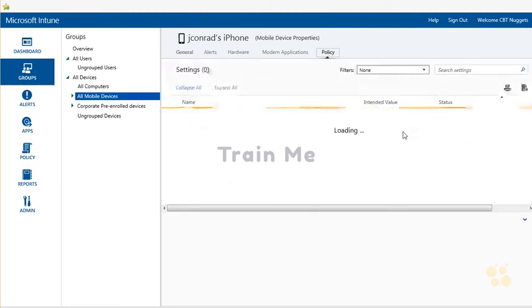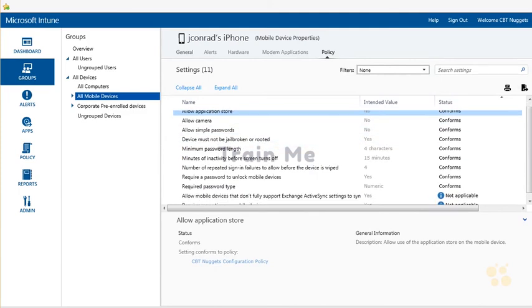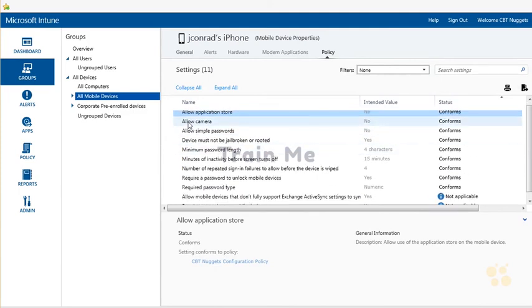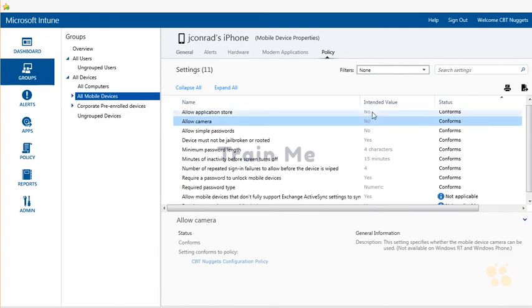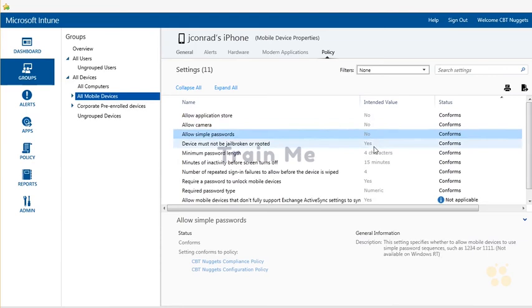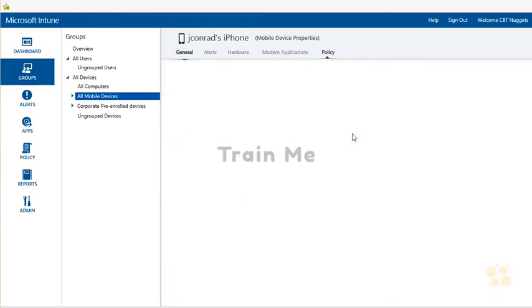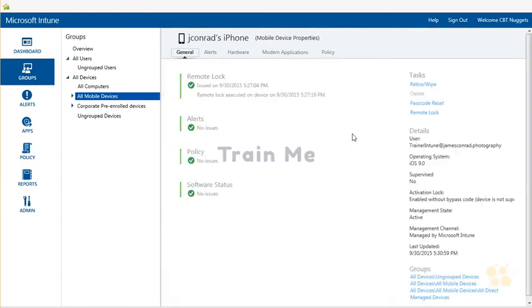There's the policy that appears over here. Again, same thing we've seen before in a different UI when I was actually configuring these. But again, I do not allow the camera. I do not allow the App Store. I do not allow simple passwords. It cannot be jailbroken or rooted, and it conforms to all of these things. So, pretty good management here and pretty good way of keeping track of these devices.